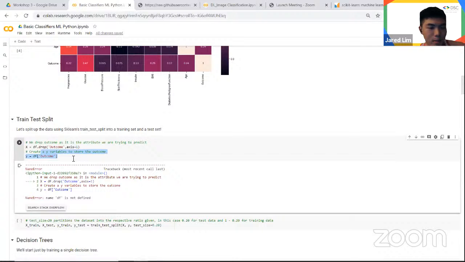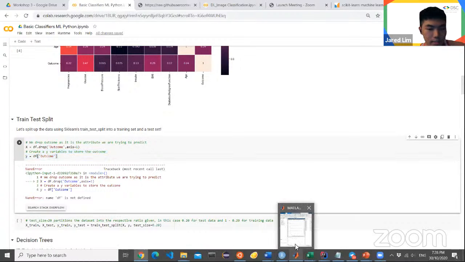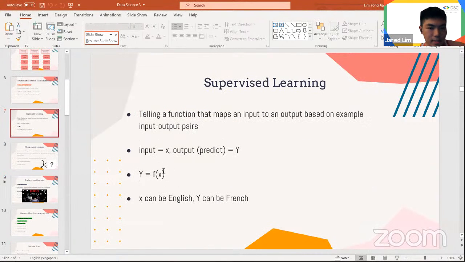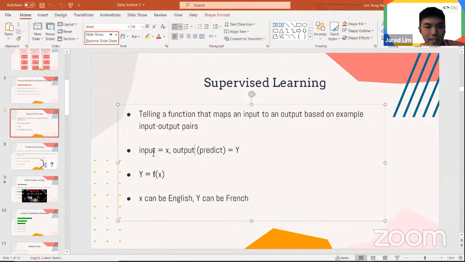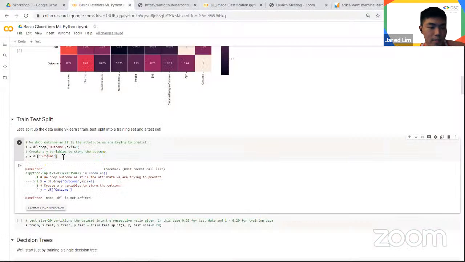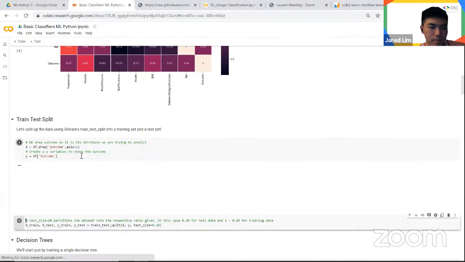And then we create a y variable, as you guys saw just now, right? The supervised learning, right? So our input is all the different x variables like glucose, insulin, and whether this person is pregnant or not. But the output is really just the y, which is the 0 or 1, whether or not this particular person has diabetes. So that's what we are trying to predict in this supervised learning model. So we store the outcome column in y, and we just run it.